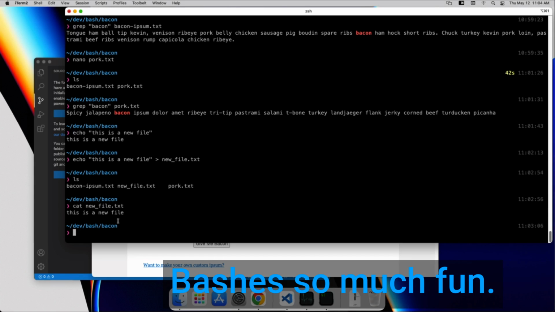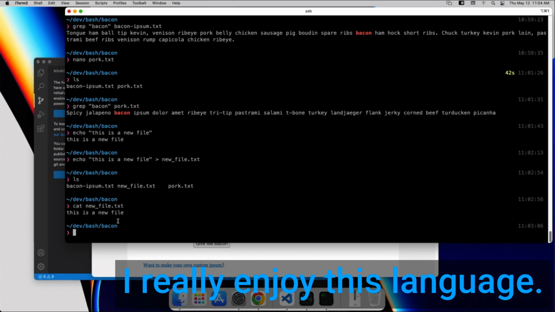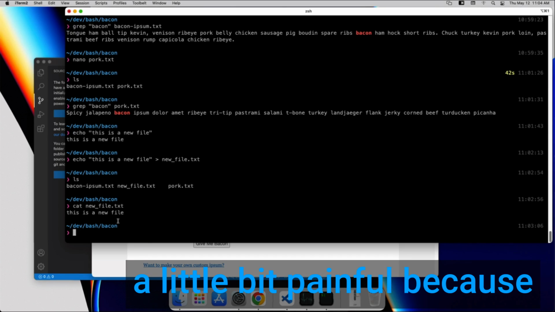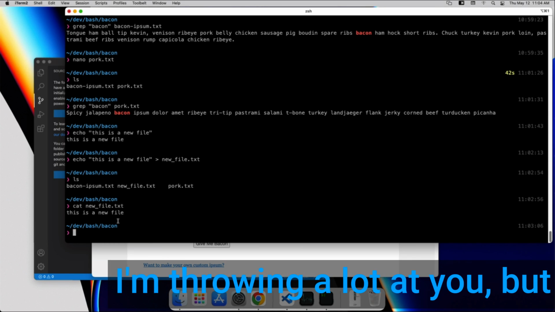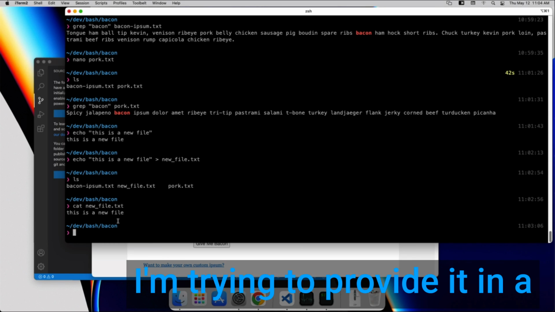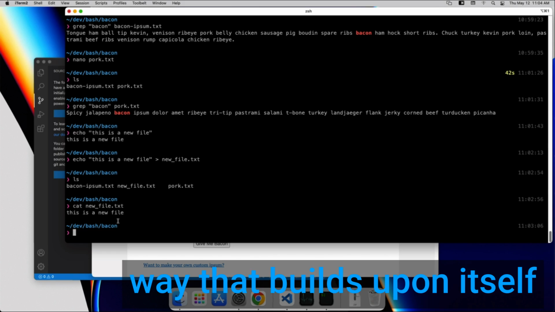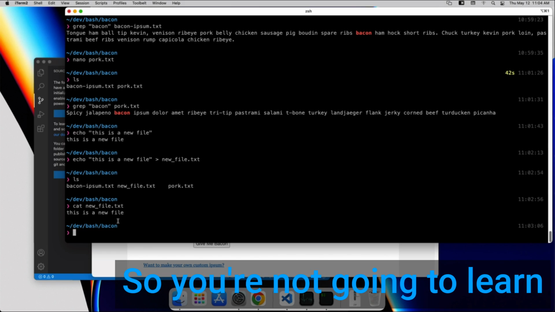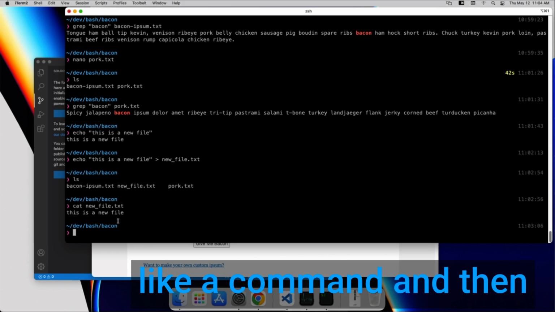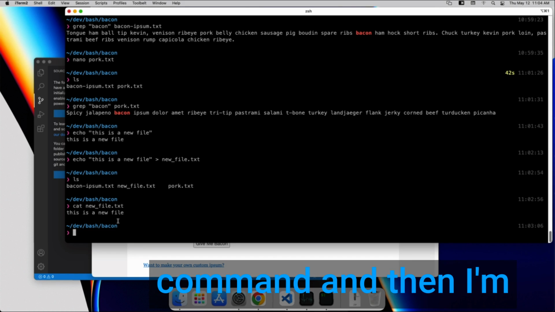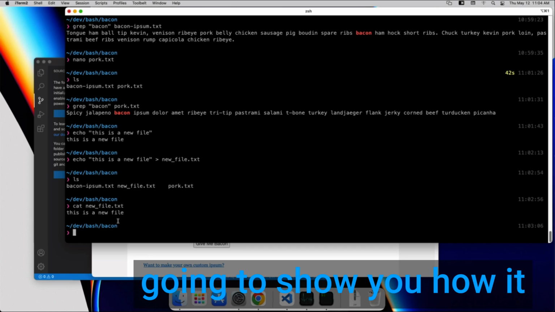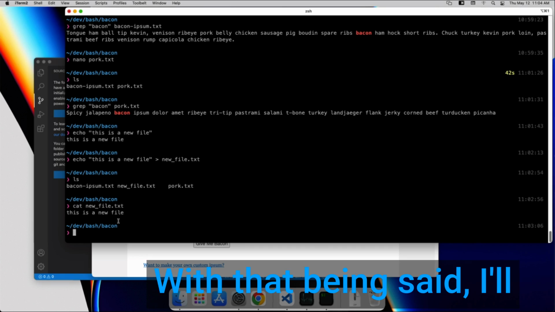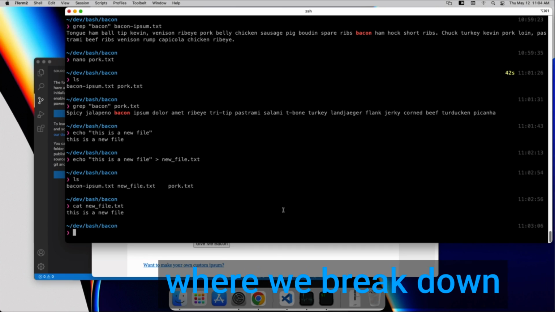Bash is so much fun. I really enjoy this language, and I do recognize that this part of the journey is a little bit painful because I'm throwing a lot at you, but I'm trying to provide it in a way that builds upon itself and is logical in nature. So you're not going to learn a command and then have no use case for it. You're going to learn a command, and then I'm going to show you how it works with the next command that I teach.